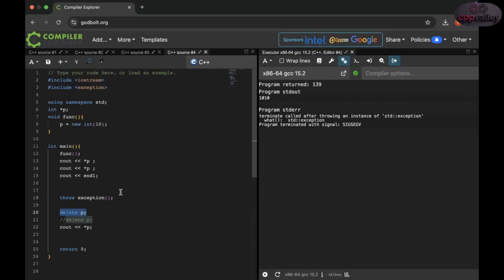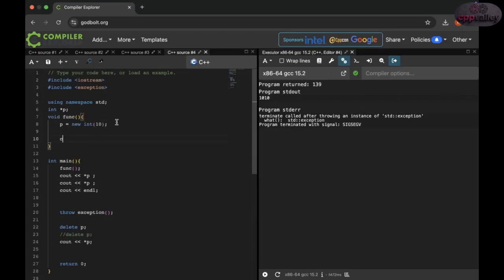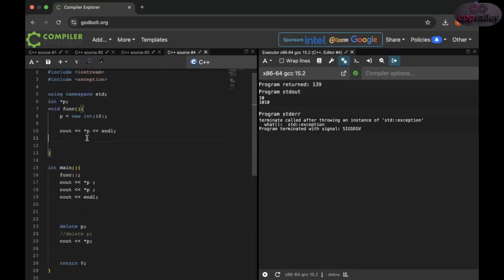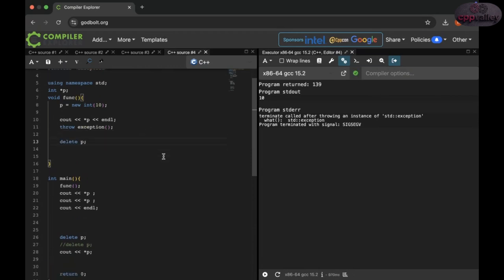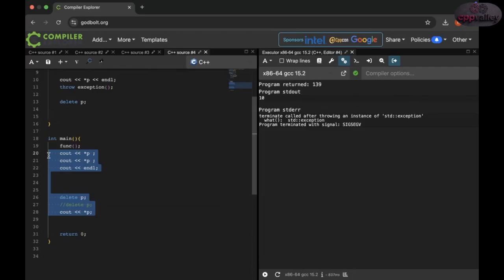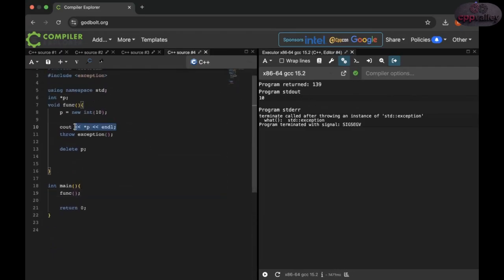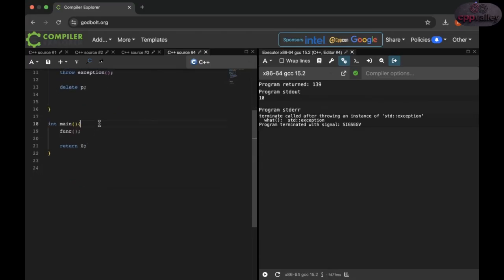Let us try to change the code a little bit. Instead of doing it in main, let us print here. So I will do cout star p and then flush it, and I will throw the exception in the function. Okay, and here is the delete. Let us remove these things from here. Fine, the expected behavior is it will print 10 and then it will throw an exception. Now let us try to control the flow of this exception.